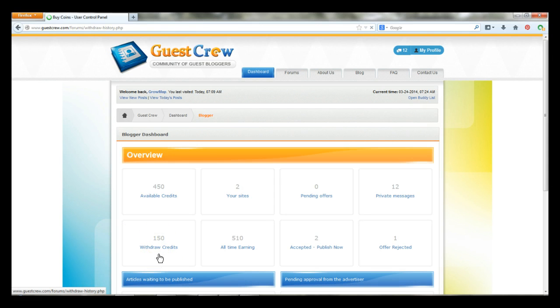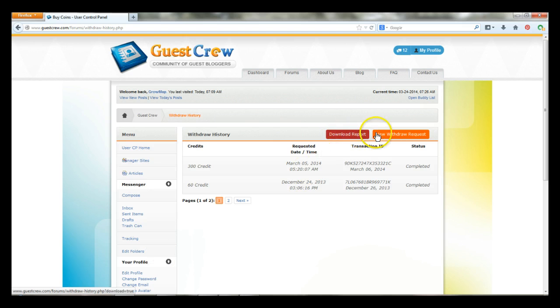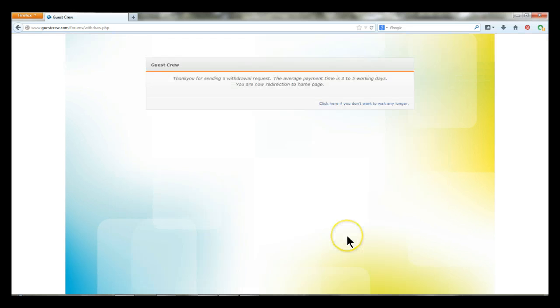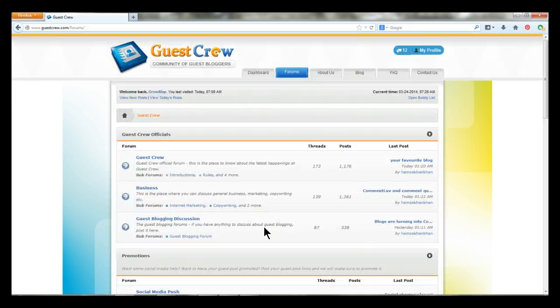If we click on Withdraw Credits, we can put in a new withdrawal request. Type in the number of credits we wish to withdraw. As you can see, I have 150 credits, either way, that I can withdraw. I can enter them here and put in a PayPal address. And once you put in a PayPal address, you click Withdraw Coins. And then it will redirect you to this main forums page.